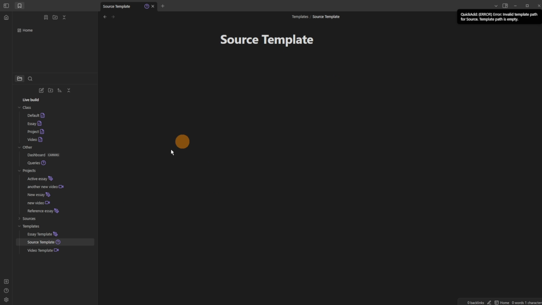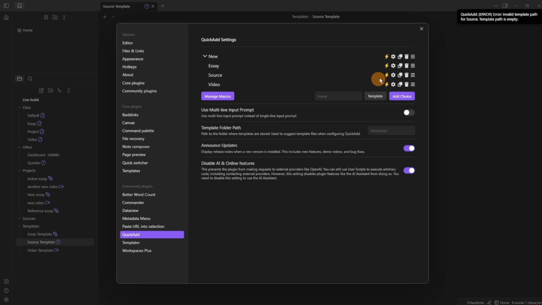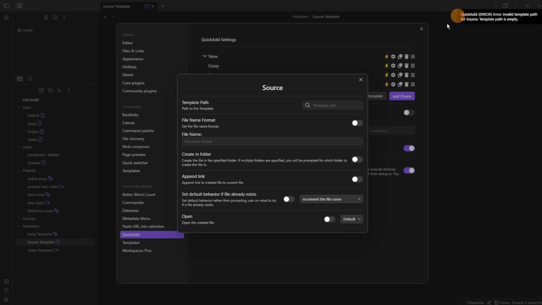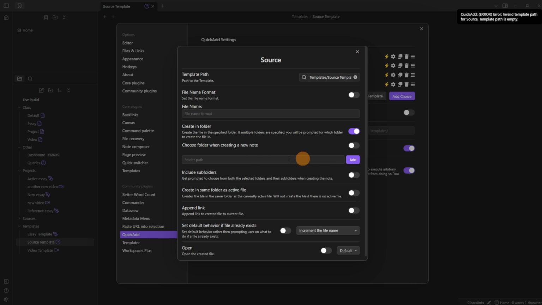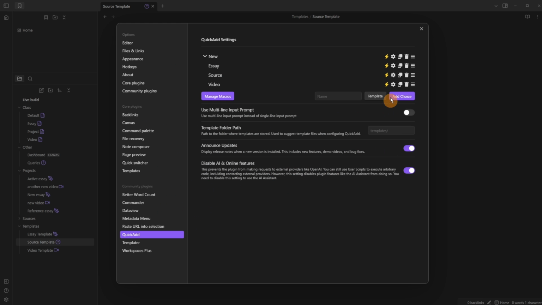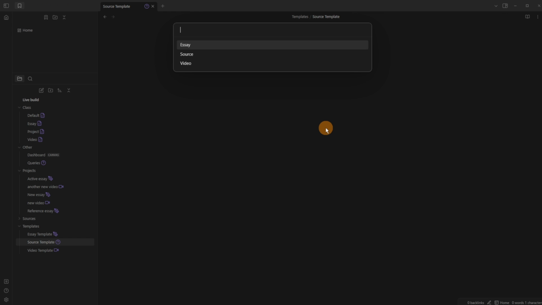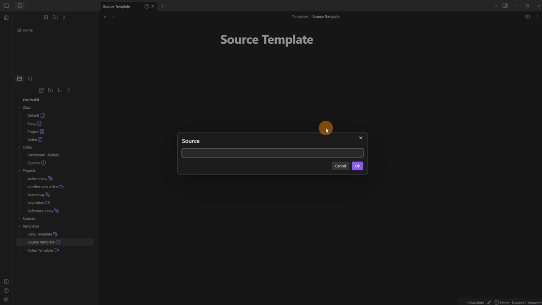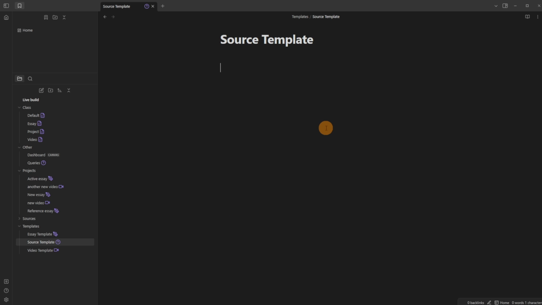Invalid template path. Oh, did I not put the template path in? I read the error. Yeah, I just didn't add the template path. Yes, we all make these mistakes. Source folder. Let's change the folder. Sources. Add. Good, done. Now I need to update that one and then update that one. Now when I go to source, new source, enter, hopefully it's added a file in. Yay! It added.